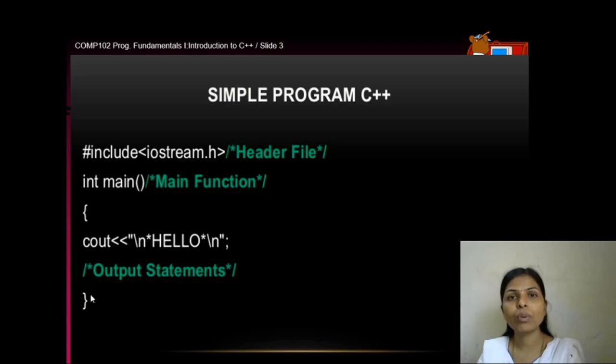Each and every program starts with a curly bracket and ends with a curly bracket. In this program, we have printed a simple word, hello. To print anything on the screen, we can use cout. This cout is one of the objects in the C++ program.